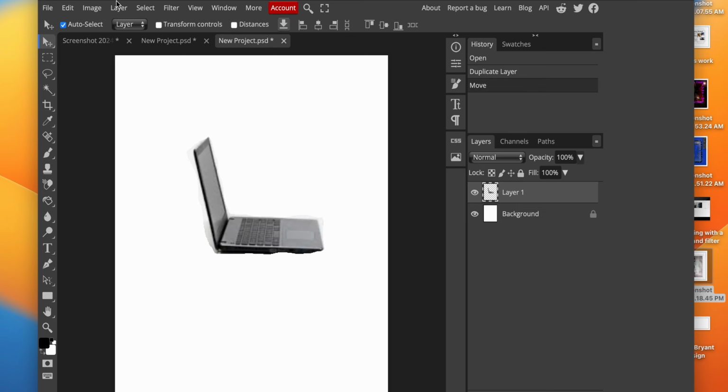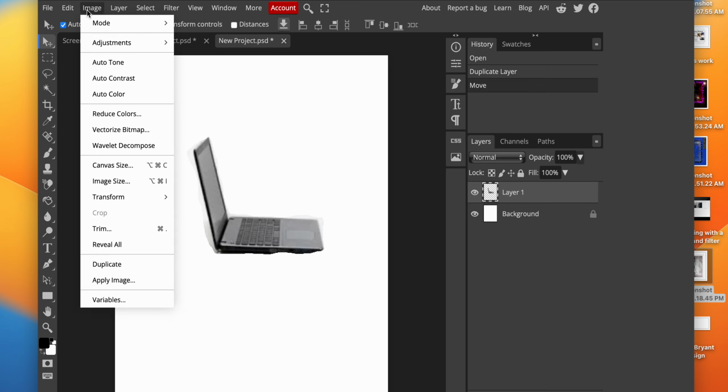If you want to change the size of the computer, you can go into Free Transform right over here. Free Transform, and then you can change the size of the computer that you would like to use. Right over here, Free Transform. Make sure you're in the layer that you want to edit. And then you can change the size of the computer that you're working with.